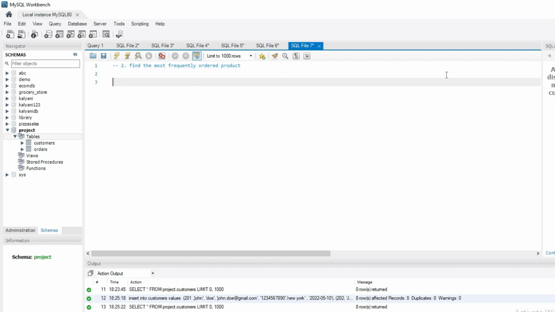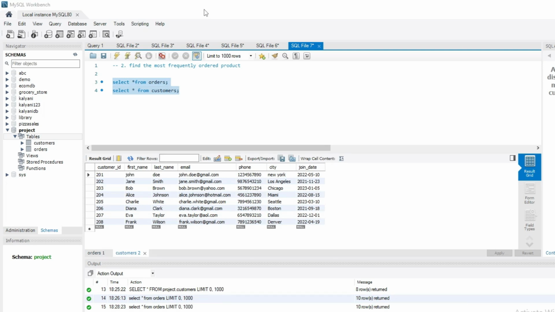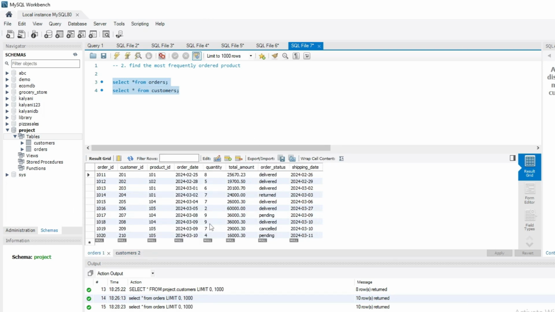So for frequently ordered products, first of all, let's quickly get both the tables. Select star from orders, and then select star from customers. Now let's have these tables in front of us. So these are our tables. Which one is the frequently ordered? How can we get that? It will be based on the quantity.